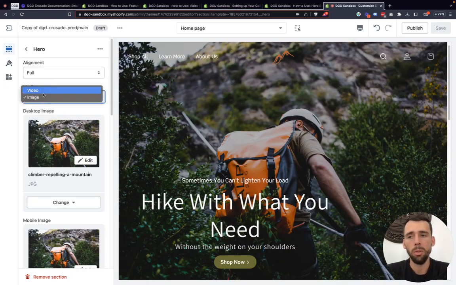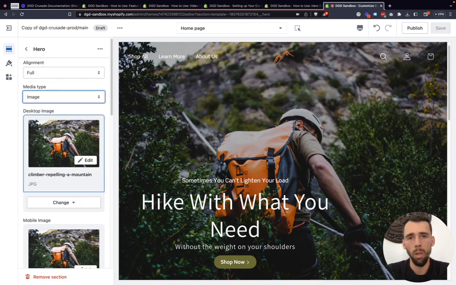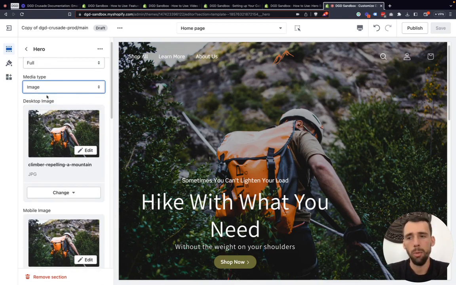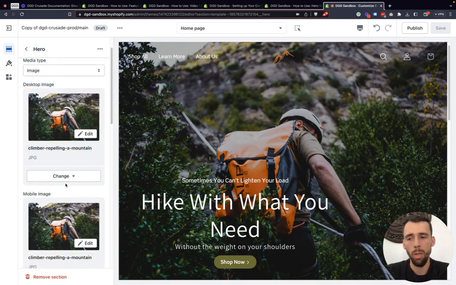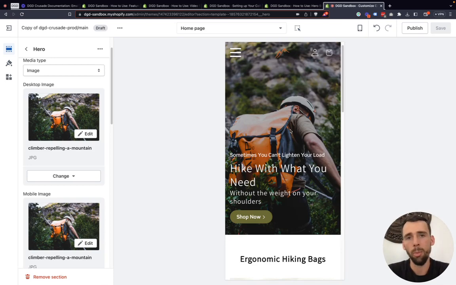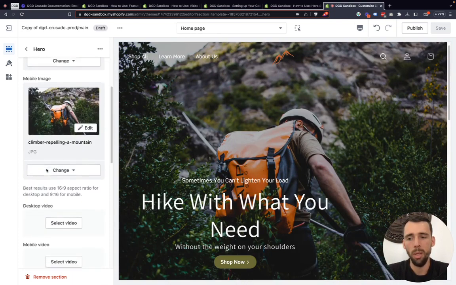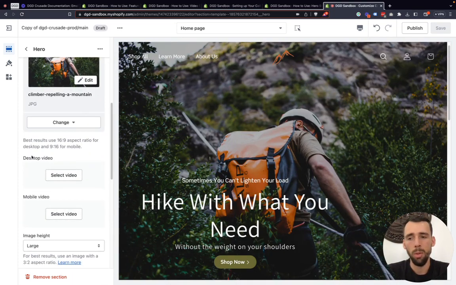You have media type, so you can choose whether you want to play videos in your hero, or if you want to have an image. The video will autoplay and auto loop, so there'll be no volume. It'll just autoplay a video, and it will loop over and over again. So if you choose image, you have the option to add a desktop image and a mobile image, because with mobile images sometimes it's better to be able to add a specific mobile image if your desktop image doesn't adjust well. So you have the option to add two different images based on device, and you have the same with video. So you can add two different videos to be sized according to device.